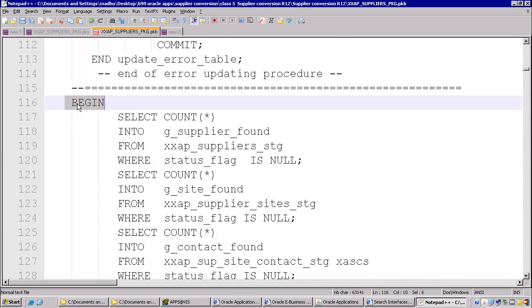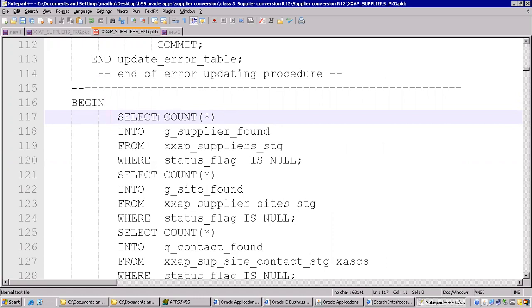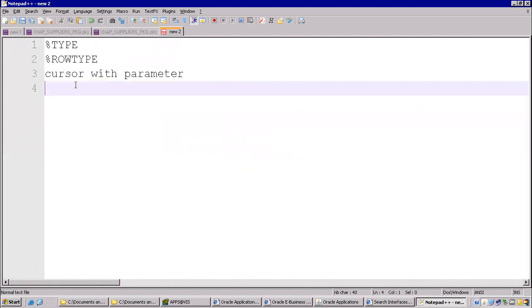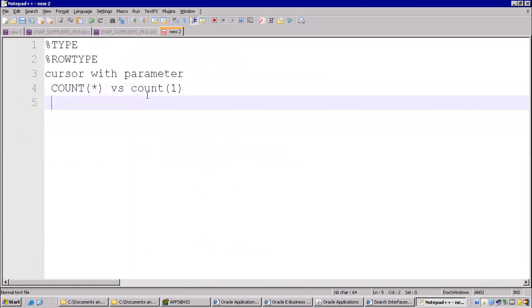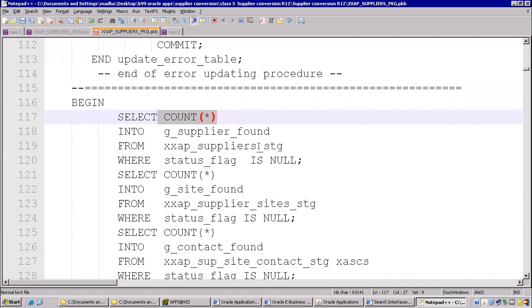Now we just entered into the begin section. In the begin section, we are identifying the number of records, how many records you are processing. So select count star. Count star, count one, differences, do you know? I already gave you one. I gave you the SQL file, right? In that I already mentioned the same thing. Okay, next.